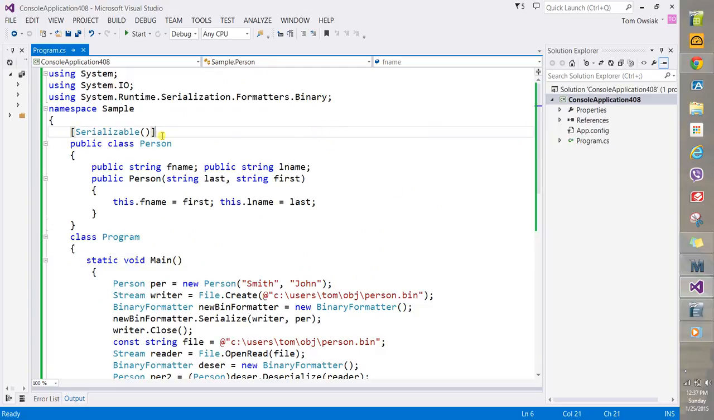Okay, and that is it for this video. So remember the big idea here: take an object and mark the class serializable. You can save the object and reconstitute the object, or you can pass it across networks. All kinds of things can be done, for communication purposes.